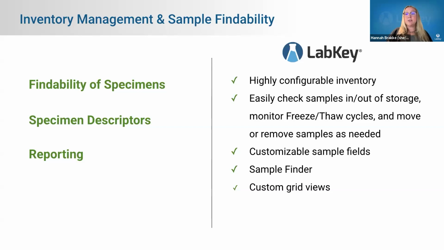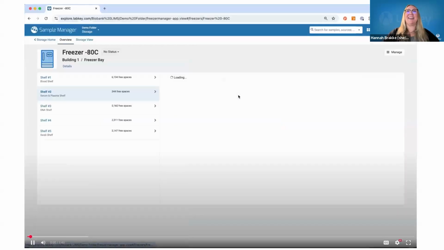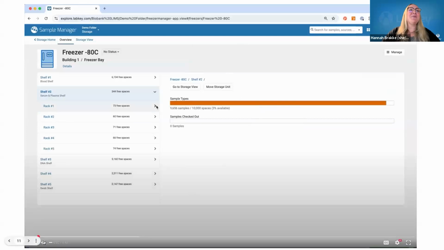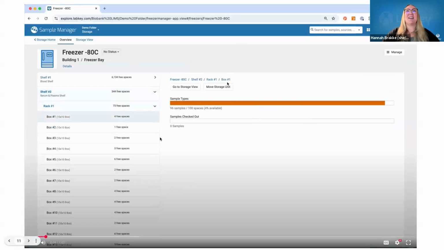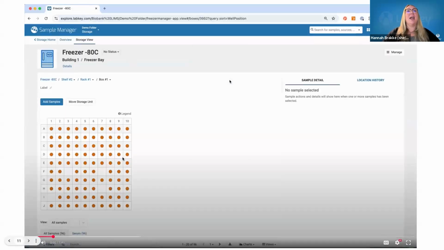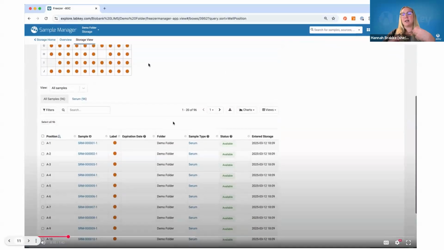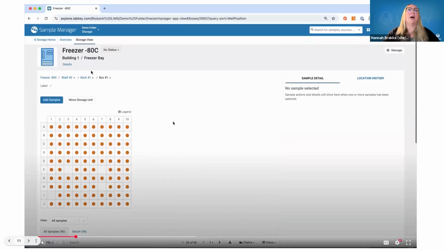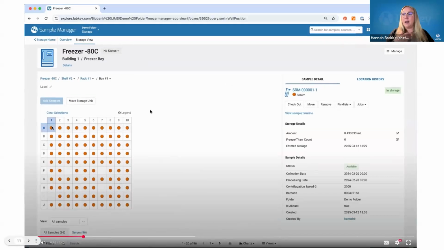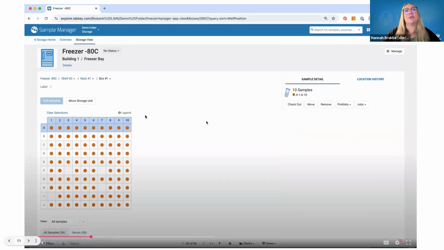And so these are really the features within LabKey that can help support locating these samples after the fact. And so here, let's see, great, it goes straight into the video. What we're seeing for this one is that configurable storage. And so I've created a freezer with a shelf and a rack and a box, and we get this 10 by 10 box, which again, is configurable by me as an administrator.